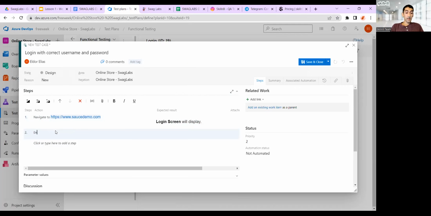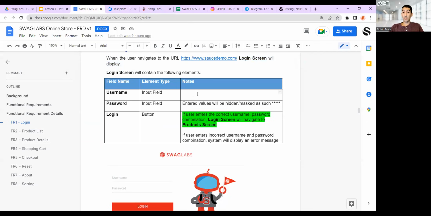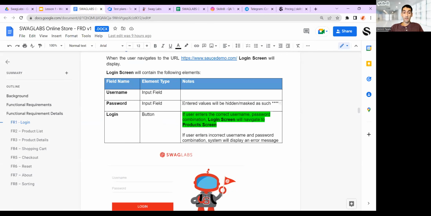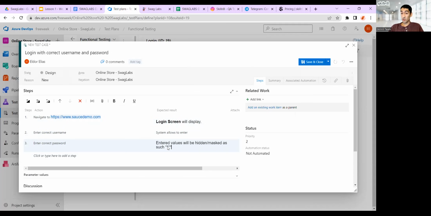Step 2, enter username, but let's say correct username, right? Enter correct username. What are we expecting? If we go here, there's not much expectation. As long as the system allows you to enter, right? System allows to enter. Now, enter password, correct. Enter correct password. What's the expectation here? Let's look at the document. Entered values should be hidden or masked. Okay, that's our expected result.